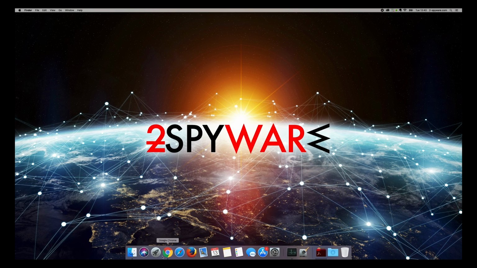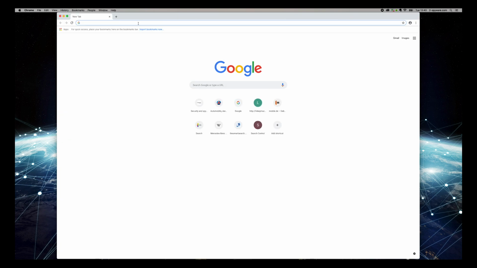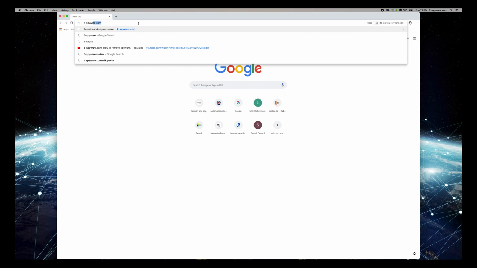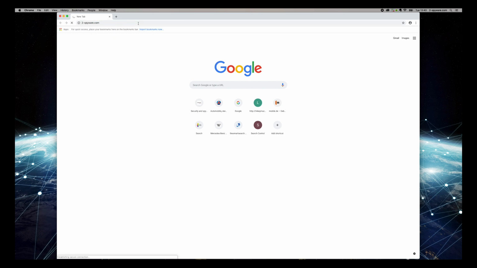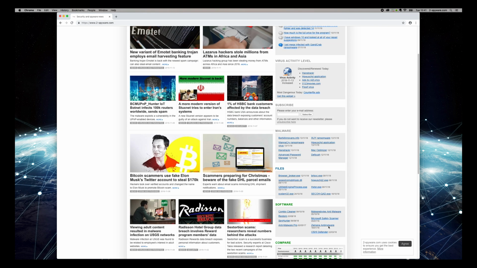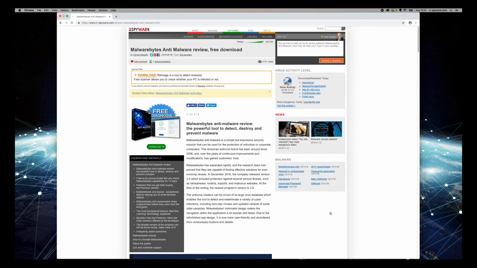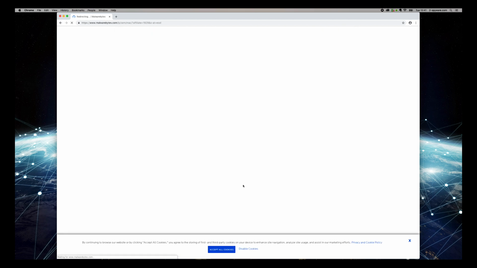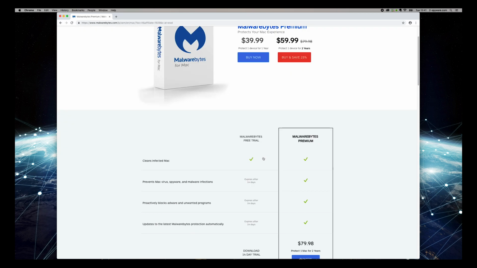To do that, open Chrome and type 2-spyware.com and press Enter. Then find Malwarebytes Anti-Malware review on the software box on the right sidebar of the website. On the opened page, press Download button. Find Download 30-day trial text on the open site, and press it.